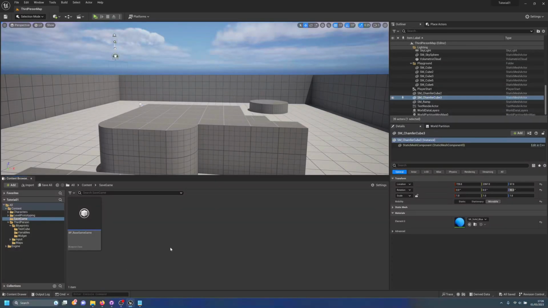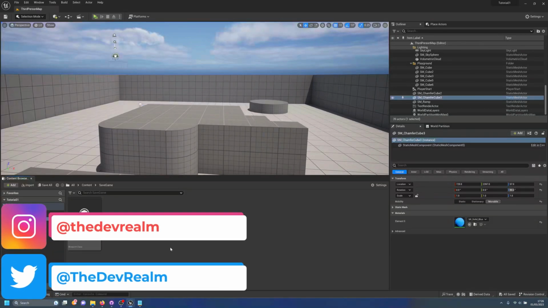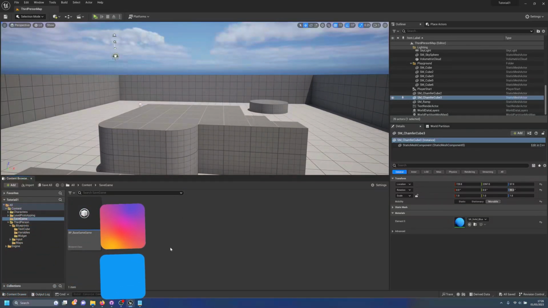Guys, welcome back here to the dev realm, and today we're going to be talking about save game. How can you save a game? How can you load your game? How can you do this in Unreal Engine?